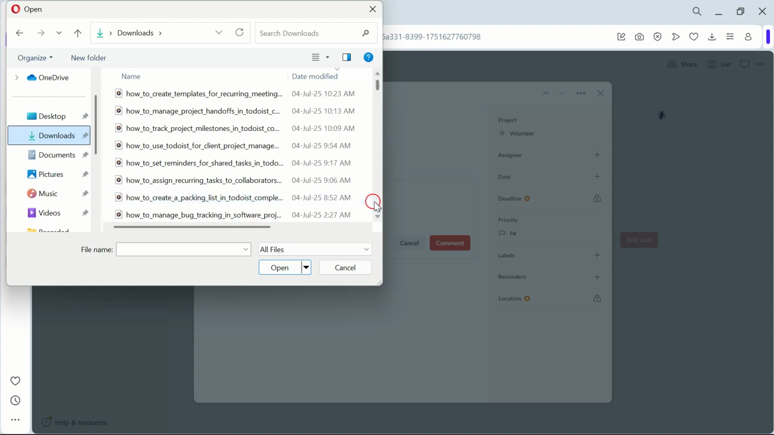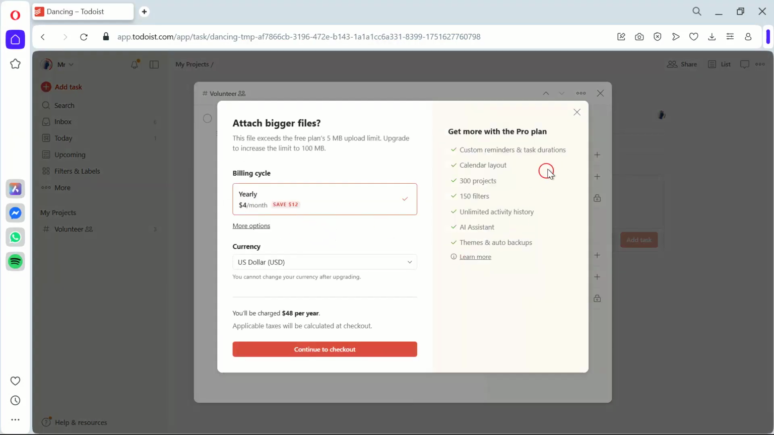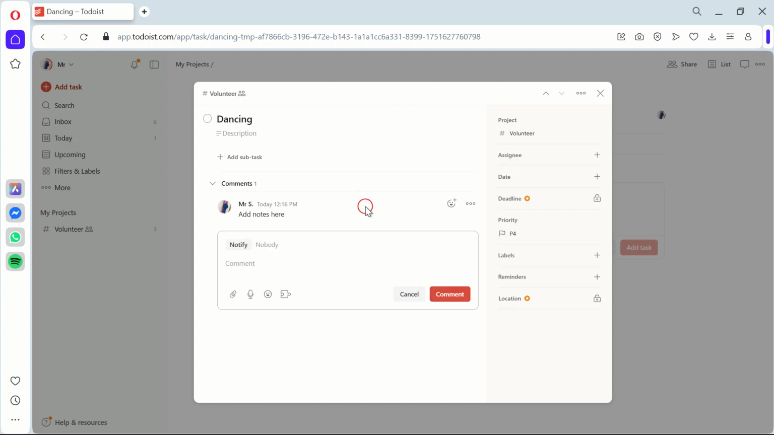Have you noticed the comment icon beside the paperclip? Clicking this allows you to add any additional notes or details about your task. This helps us because it allows us to keep all related information in one place, making for a more streamlined workflow. So we've added our task, attached our file, and added our comments.